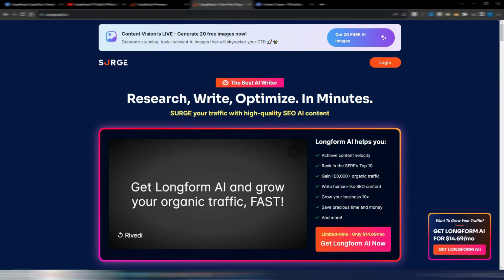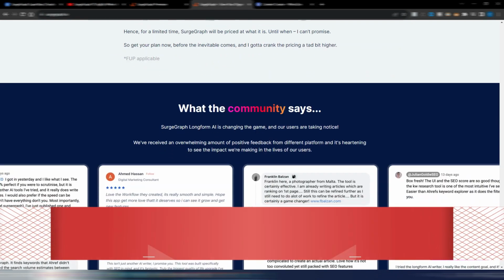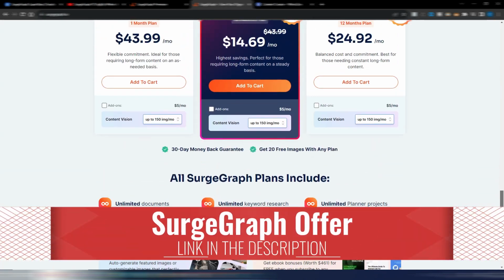So let's go inside and take a look at these. As you can see, Content Vision is live, generated 23 images now, but I suppose if you want to generate more images, then you need to pay something more than these $14.69. This is the normal price, as you may know, with SurgeGraph.